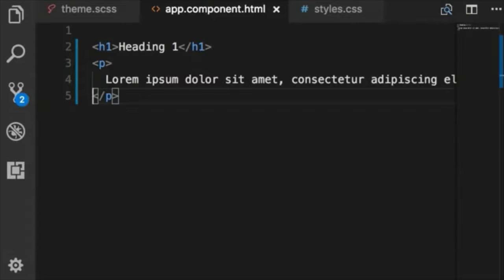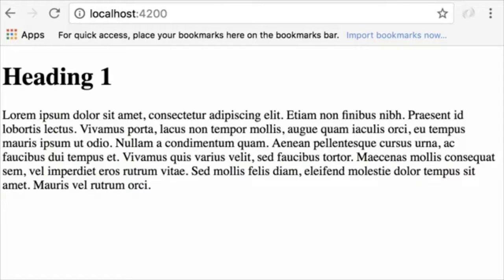So here in the template for app component, I've added a heading and a paragraph. With this markup, we get something like this. This font you see here is Times New Roman. What if you want to change the font, or the font size, or the font weight? This is what typography is all about. So let me show you how you can work with the typography in Angular Material.